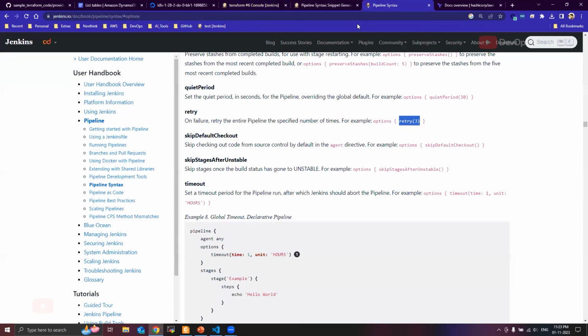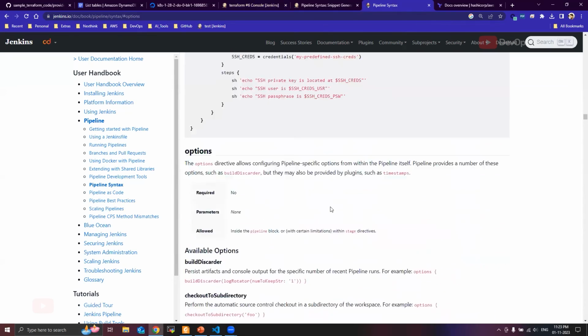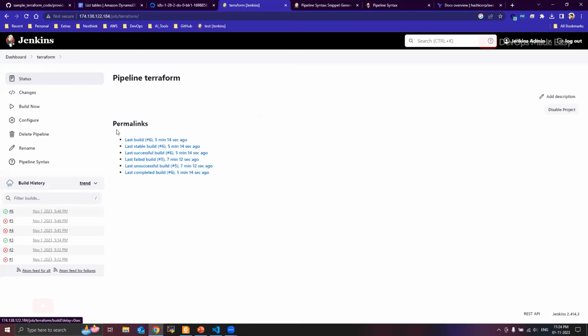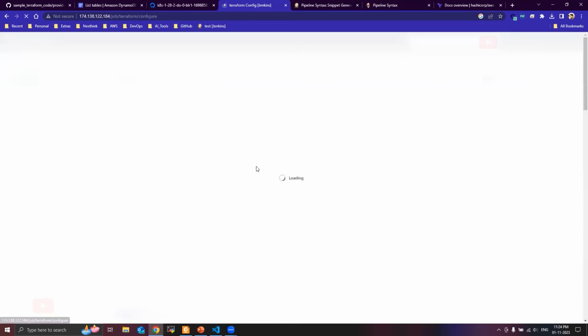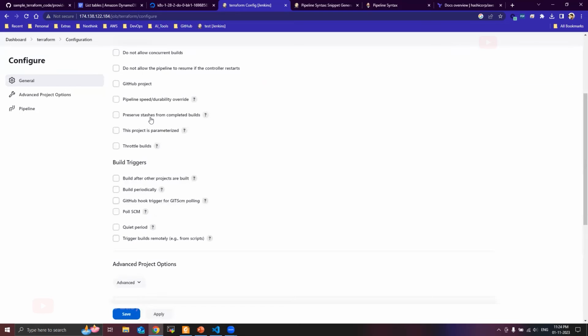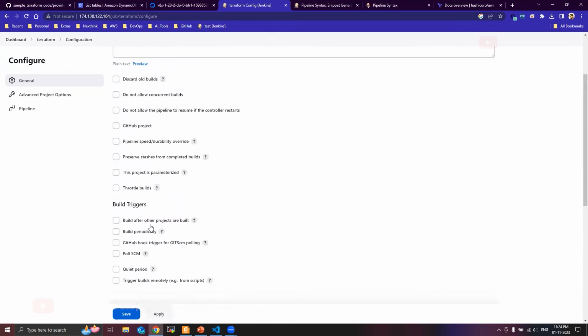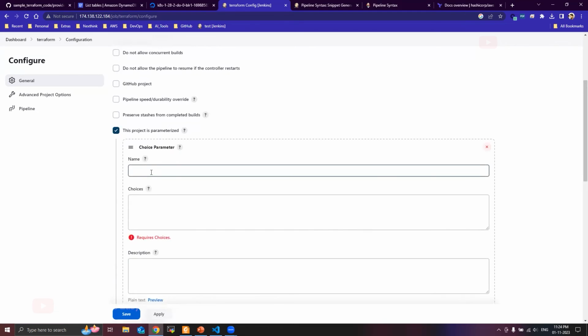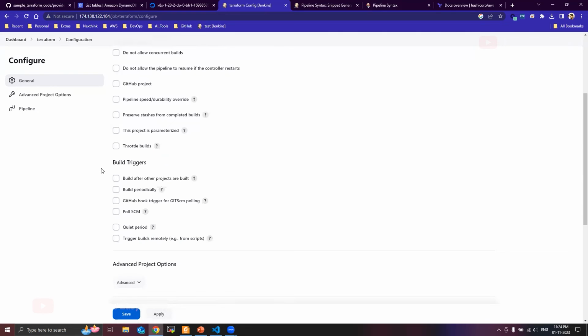So what is that parameter? It will ask you whether the action should be Terraform apply or Terraform destroy. So where exactly can I use the parameter? See, I can configure it. If you open your Terraform pipeline and click on configure, I can simply say this project is parameterized. Then I can select a string parameter. Sorry, choice parameter. I can have two choices, one to apply and one to destroy.